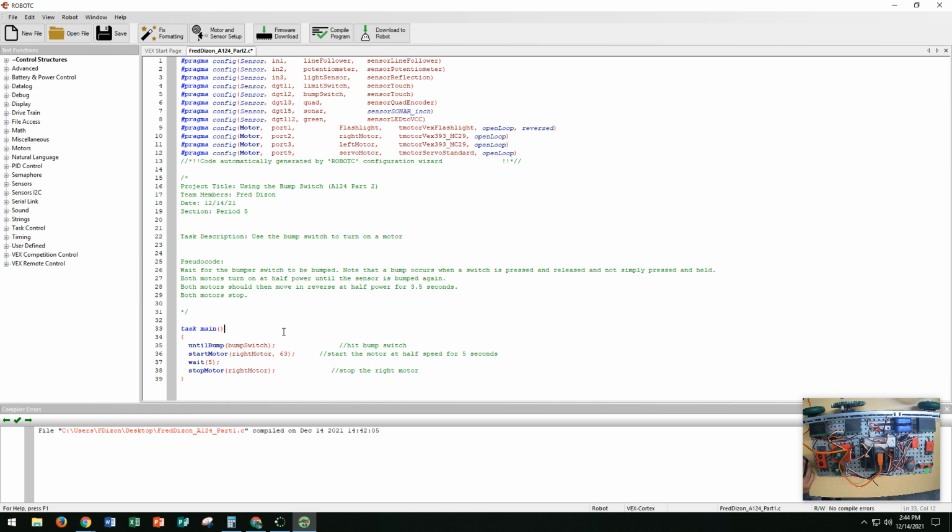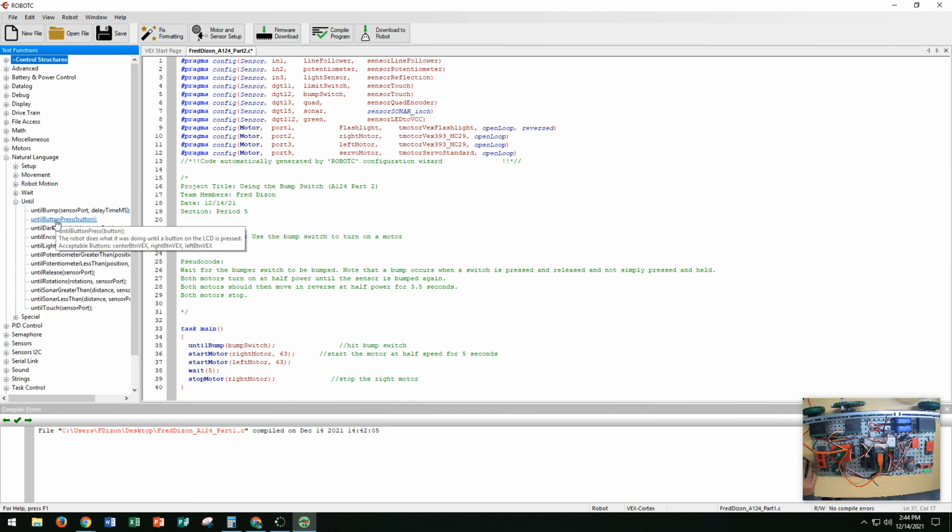All right, so we'll focus on these two lines. We're gonna start the right motor, and we're gonna start the left motor also. So we're gonna copy this one, and we're gonna put left here. Now, where do you get the bump switch? Until bump. You need to go to natural language, and you're gonna see here until bump. Is there another one? It just says a bump switch.